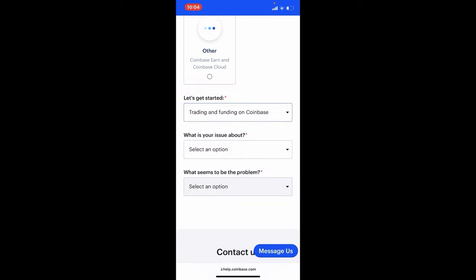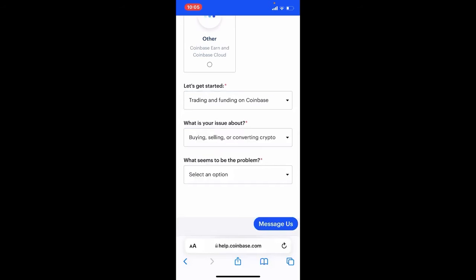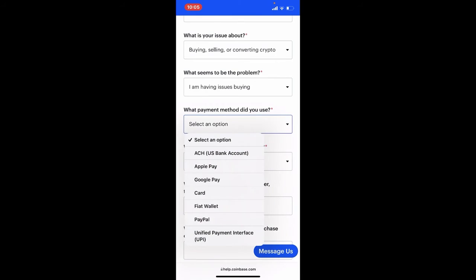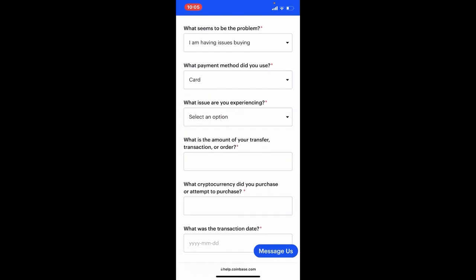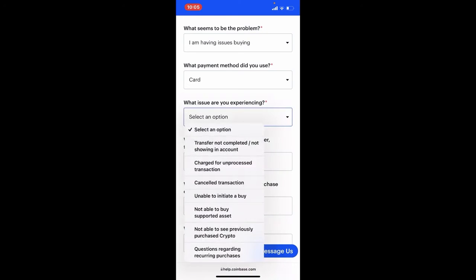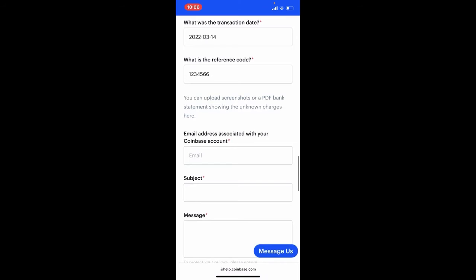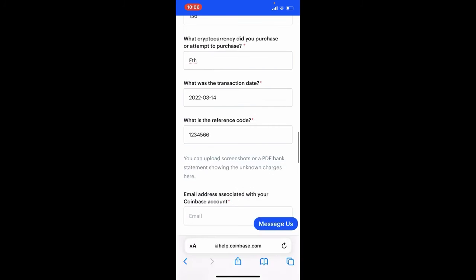Now from the next drop down, choose whatever your issue is about under what seems to be the problem. I'm going to select any one of the options over here. You can go ahead and enter more information down below. Select the payment method that you use for your transactions. Select the issue you're experiencing again from the next drop down. After filling in all of the information needed, it says that you can upload screenshots or a PDF bank statement showing the unknown charges here.